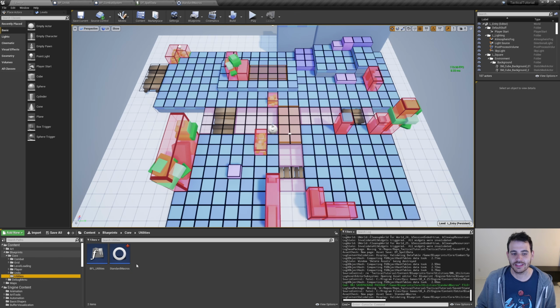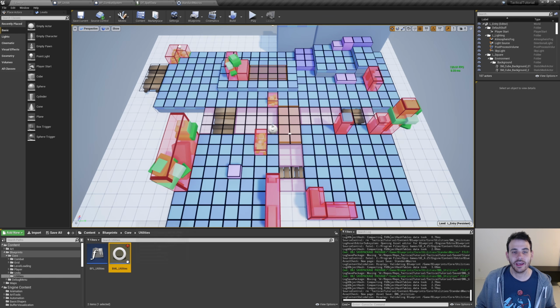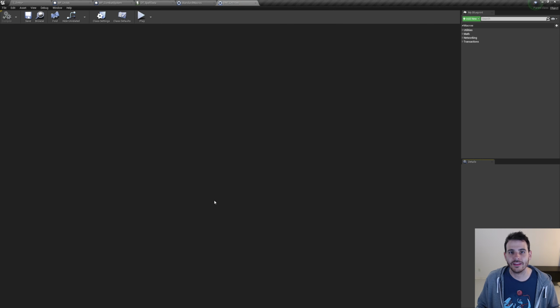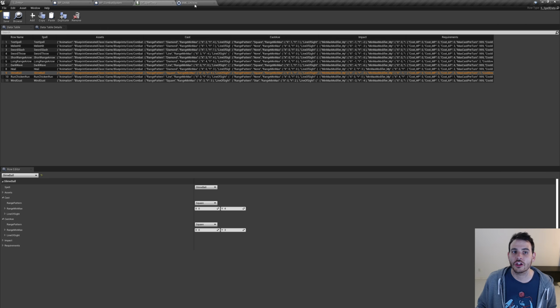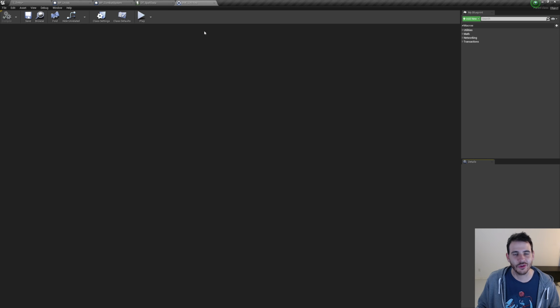I have my new standard macros asset right here. I can just rename it BML for Blueprint Macro Library, and then underscore utilities. Here we go. So this is mine. I can open it, I can edit it, and do anything I want in there. But in the standard macro one, we don't want to do anything. Let's close this one before you do anything. You don't want to do anything in there. We just want to modify our own library.